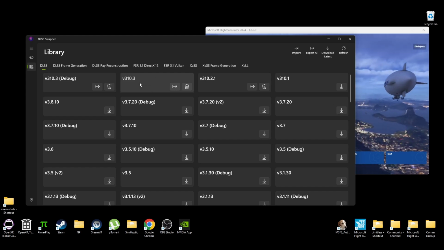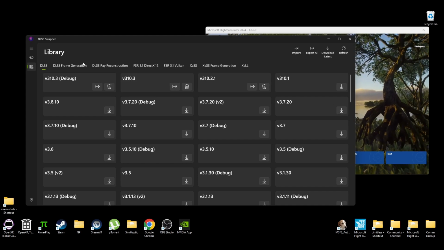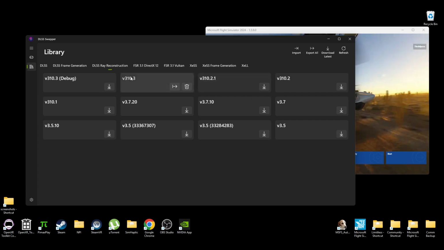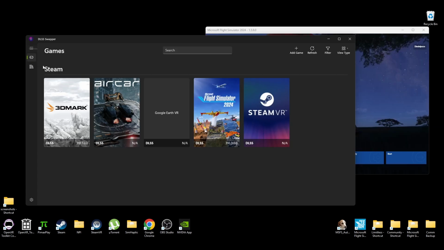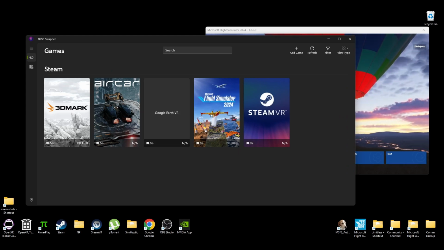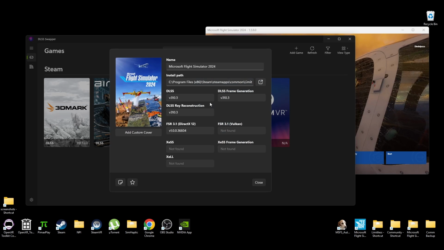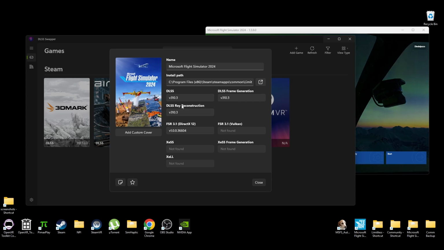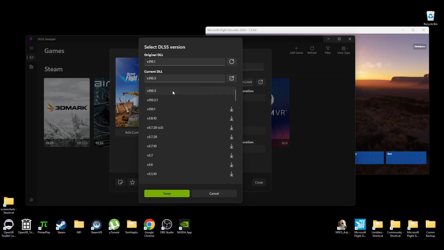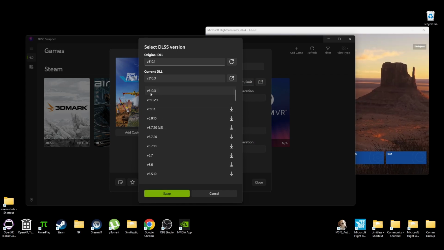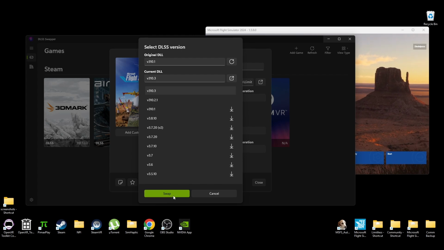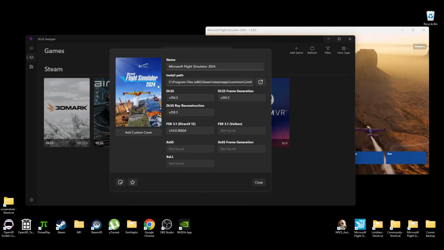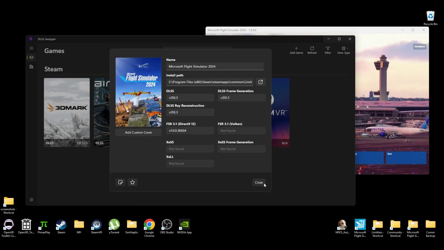So once we have DLSS 3.10.3, we also have frame generation if you want, or ray reconstruction. You can download all the files here, and you go here into Games and double click Microsoft Flight Simulator 2024, and here you will find the DLSS, frame generation and ray reconstruction versions. You click and you just swap to the 3.10.3 version. This way you won't have to copy the files manually. This program does that for you. Once you have all these 3.10.3 versions, you close and that's it.